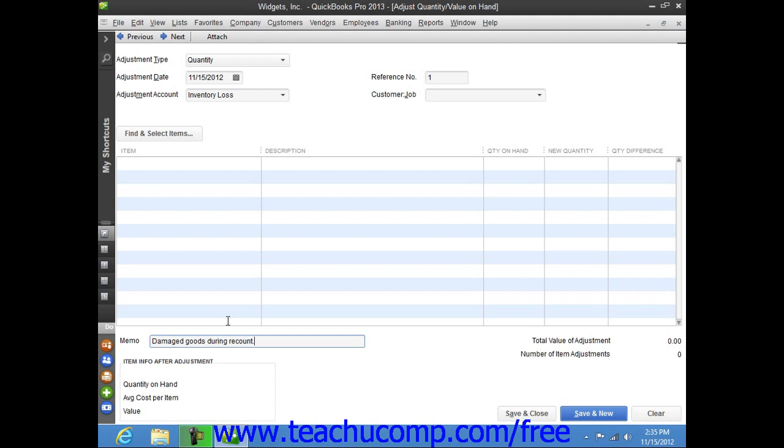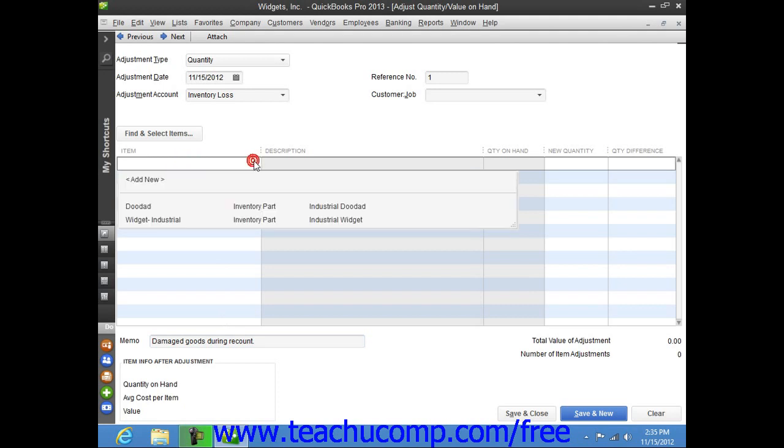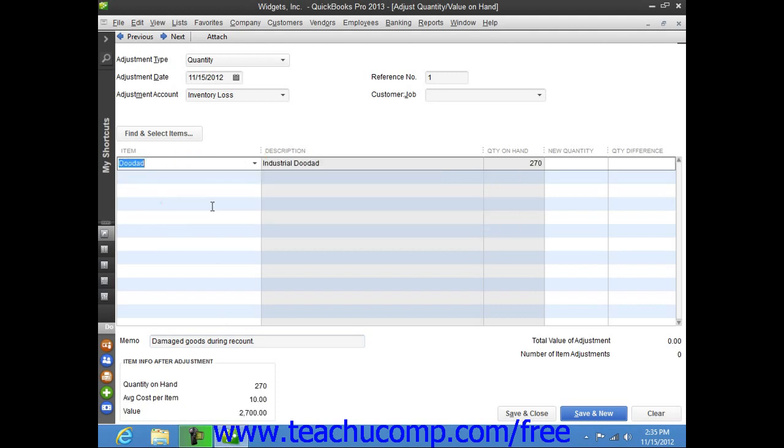Next, click into the Item column and select the first item to adjust from the drop-down list. Then, if making a quantity adjustment, either type the new quantity or the quantity difference into the respective column. If you enter a loss of items into the quantity difference column, be sure to enter the difference as a negative number. If entering a total value adjustment, enter the new total value into the total value column. Now, once you have adjusted the inventory, simply click the Save and Close button to finish.